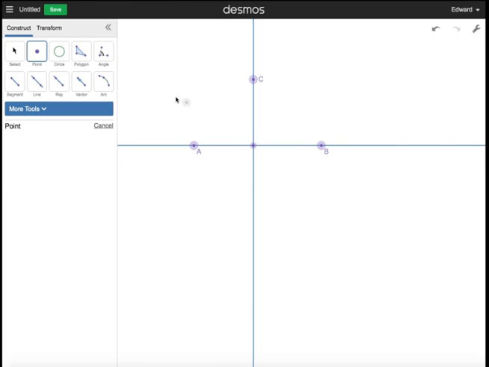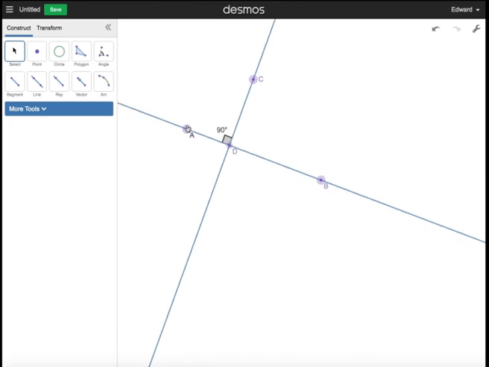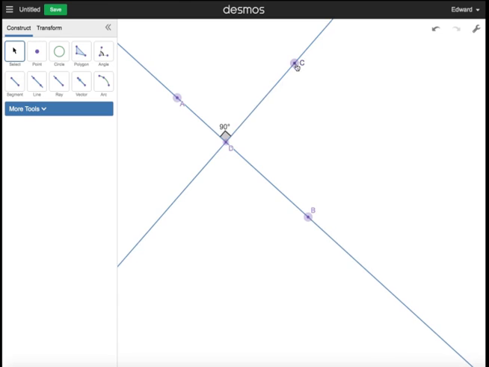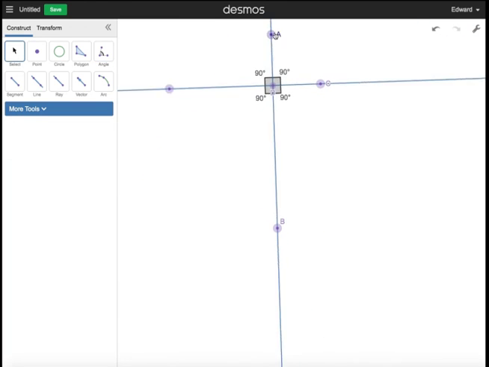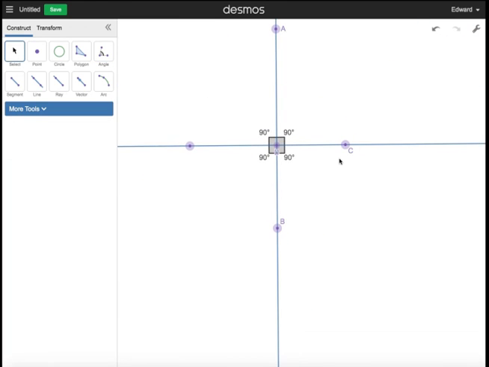Verify by creating point D as shown, and measuring angle ADC. Rotate line AB and you'll see the lines remain perpendicular. Also, you can use the angle tool to verify that all four angles formed are 90 degrees. Finally, you can use the ray and segment tools to construct parallel and perpendicular lines. Try creating parallel and perpendicular lines using those tools.